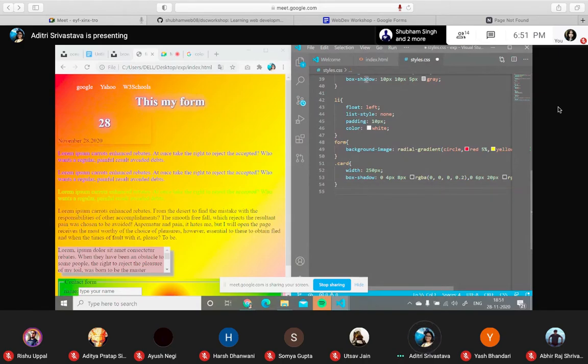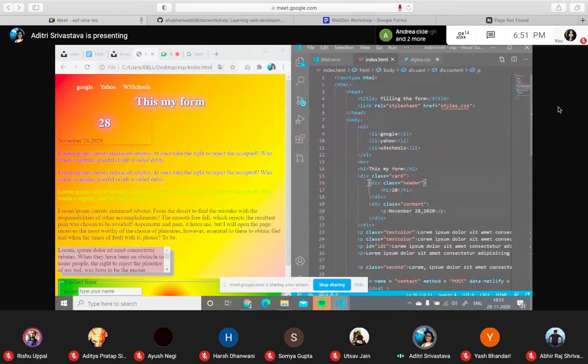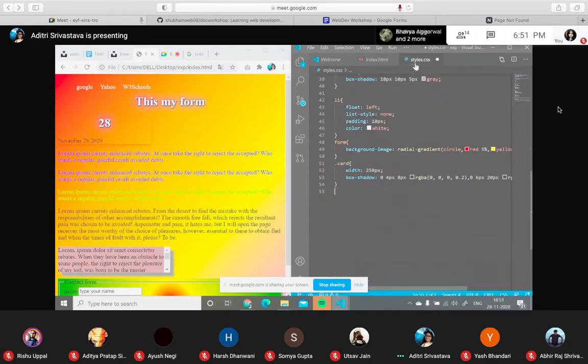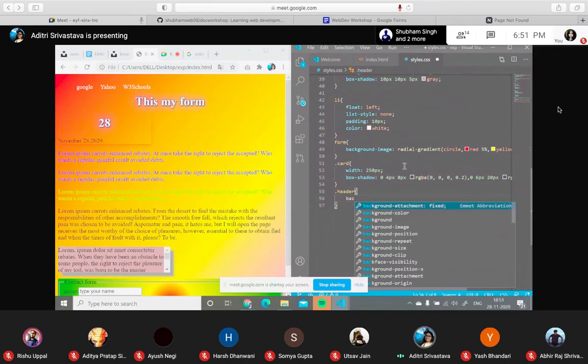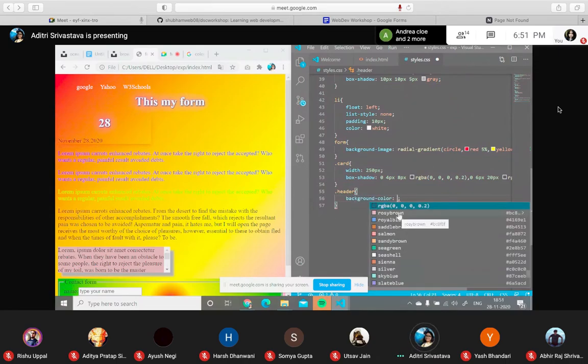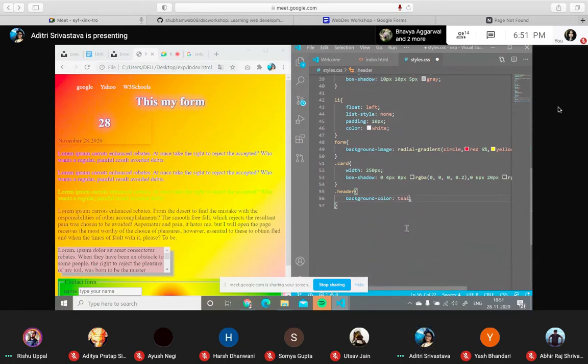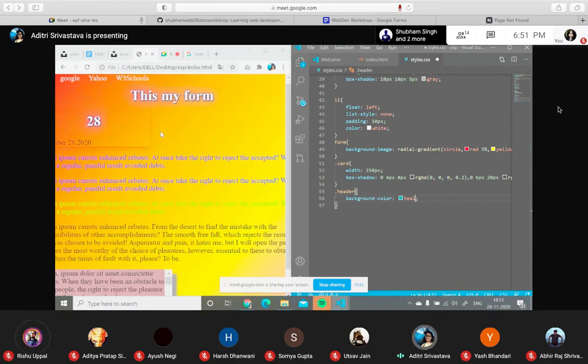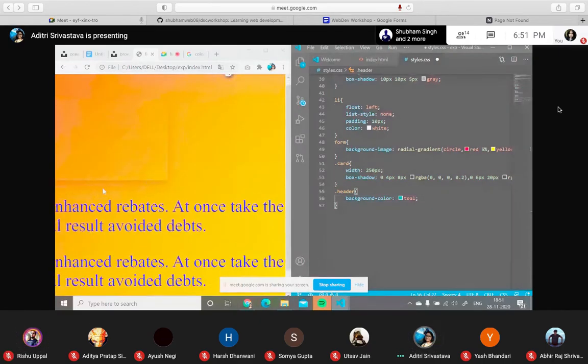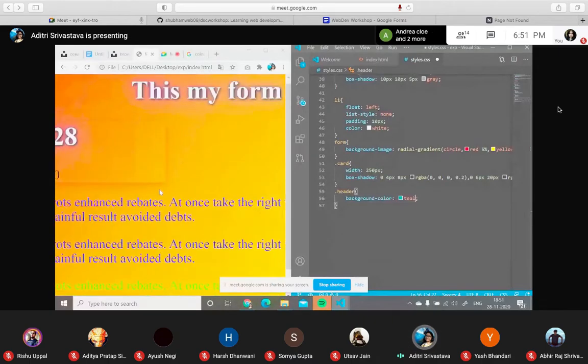We had the class, let's now modify the header class, dot header. So here let's put a background color. Ma'am, where is the box shadow applied? How to apply it and where? You can see it here, right? There's a shadow applied. I'm not able to see the shadow here.